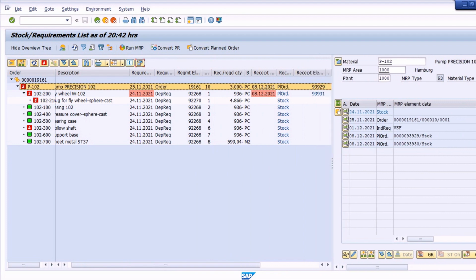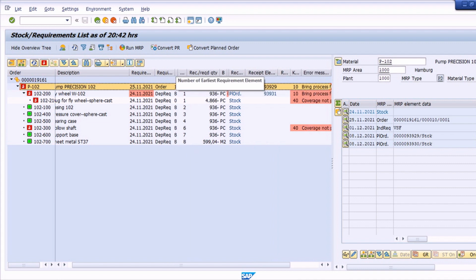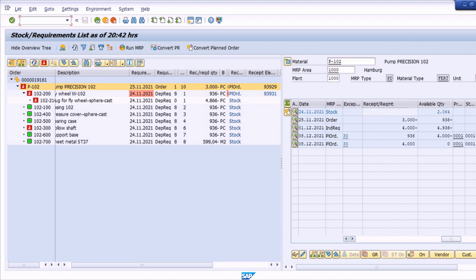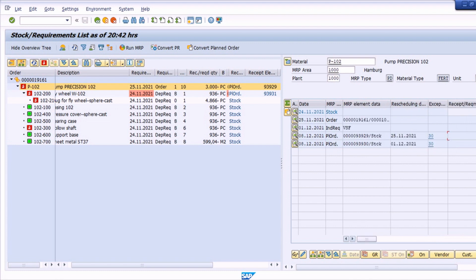So here the planned order number is 93929. So we have the 93929, which has the quantity. Let me just minimize this. And yeah, there you go. And we have a quantity of 936, right? That has been assigned to this 93929 planned order. So by this, we can make sure that the right planned orders are getting assigned to the sales order.